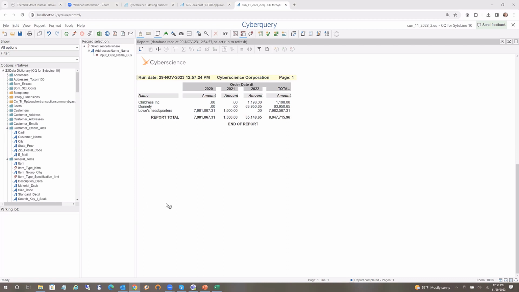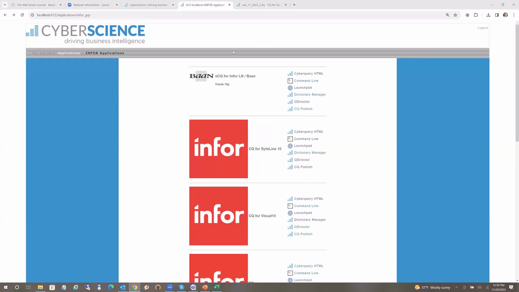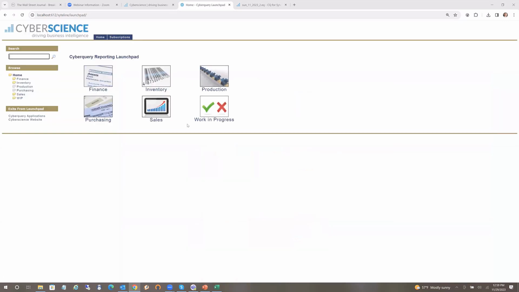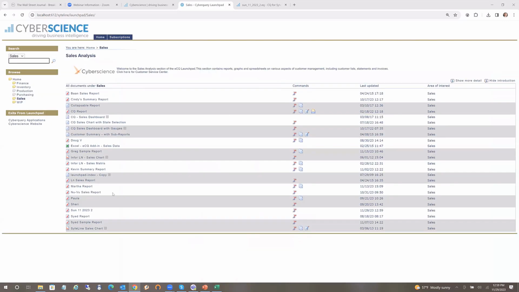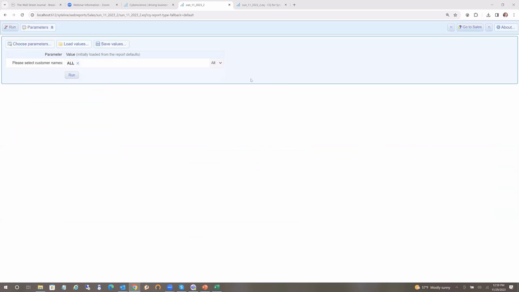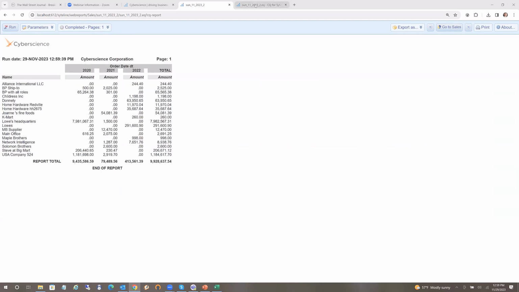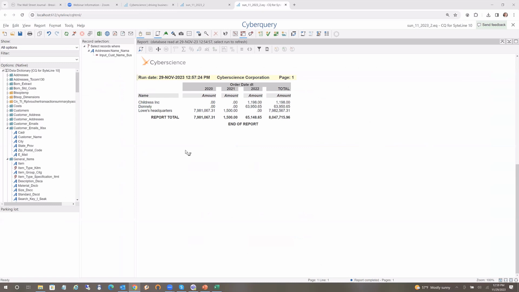So if I go back over to my Launchpad right here and click on Launchpad and click on Sales, let me click there again. Okay, click on Sales. We called that name right there. And again, I can just go click Run. And again, have my drop-down list to run it for all. And there I've got my report. Okay, so it's just a real simple report. But let's do a few more things to it.